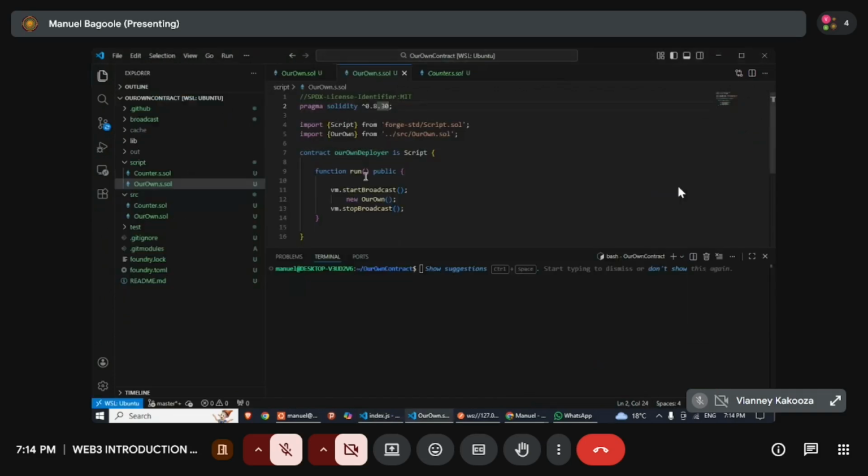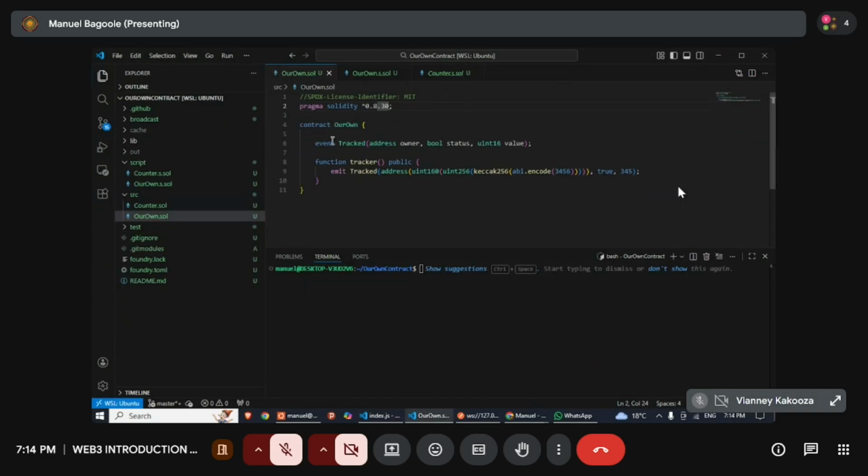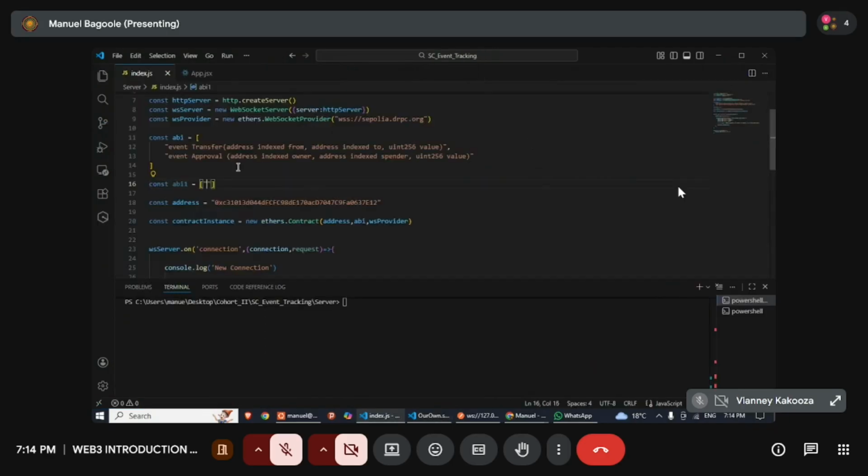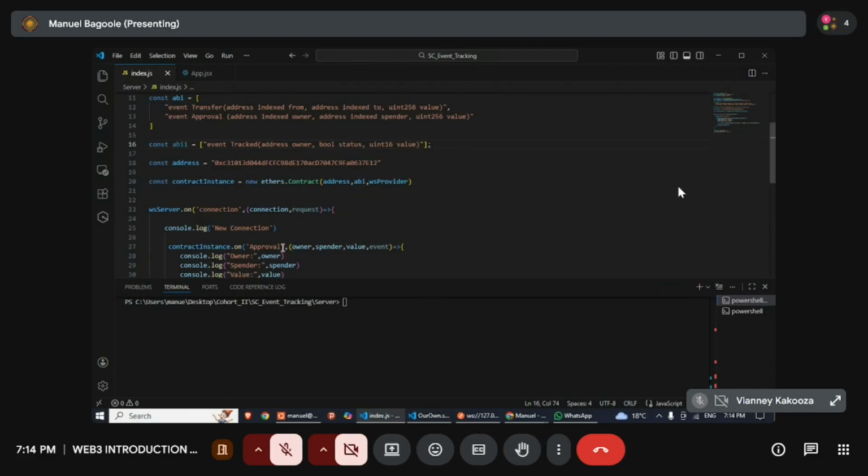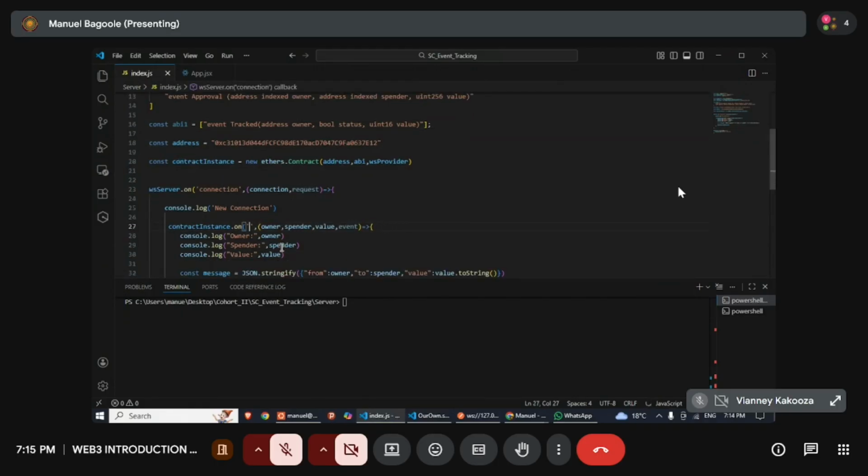But specifically, I'm going to be tracking an event, this event tracked here. So when I paste this here, that's the signature of the event I'm going to be tracking. Now, even on the contract listener, I have to change the event I'm tracking. So this is the event that I'm tracking. It's called tracked.